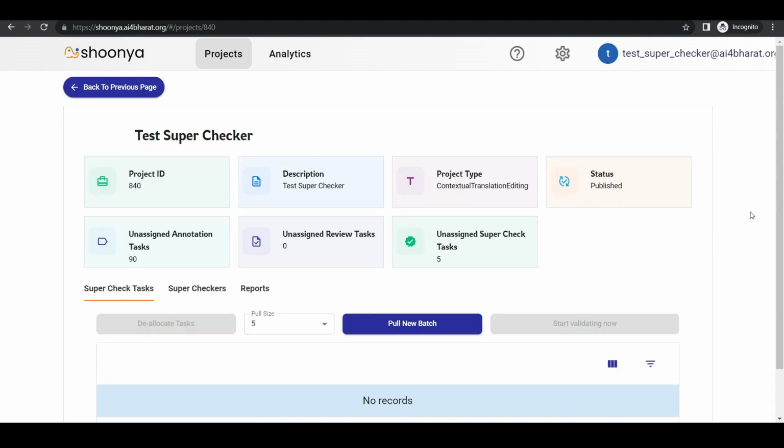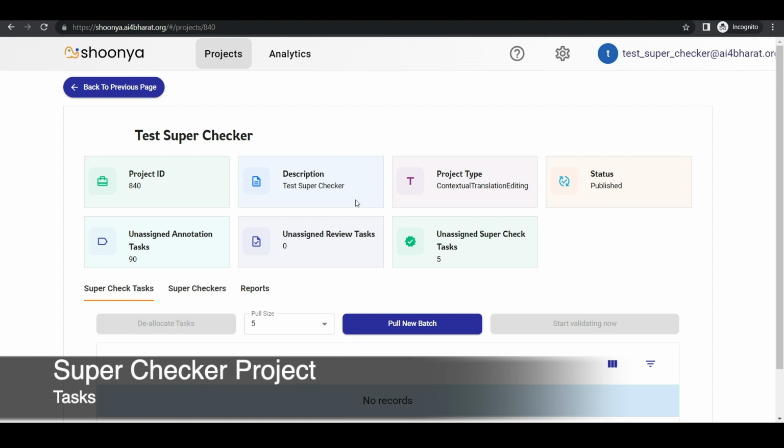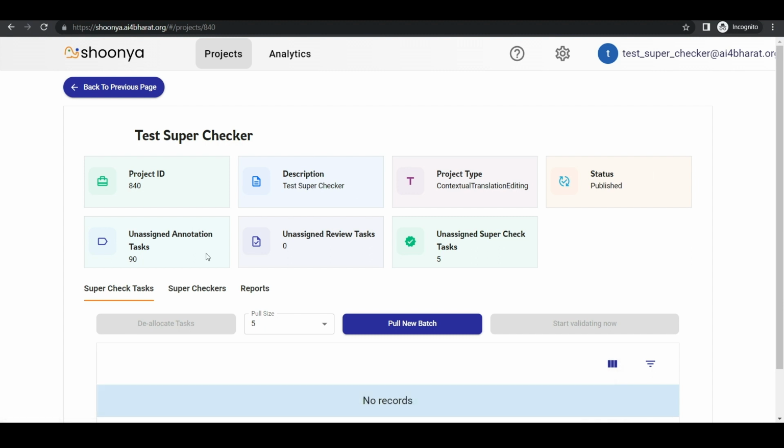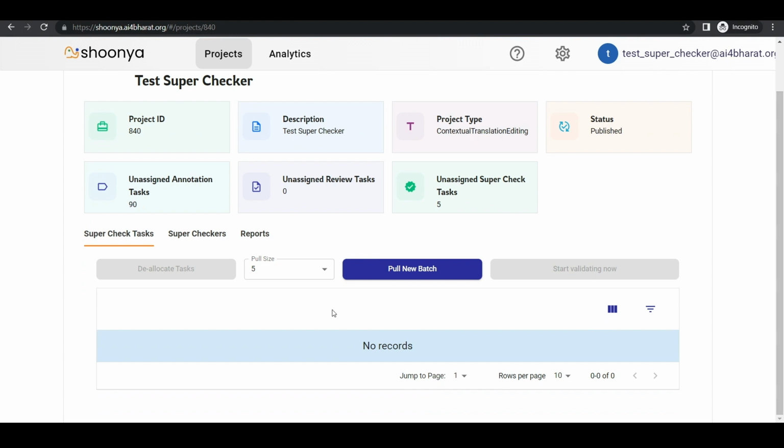This is the project page which shows the project ID, the description, the type of the project, the status of the project, and the unassigned annotation task count in this project, unassigned review task count in this project, and the unassigned super check task count in this project. So this is the super check task tab.